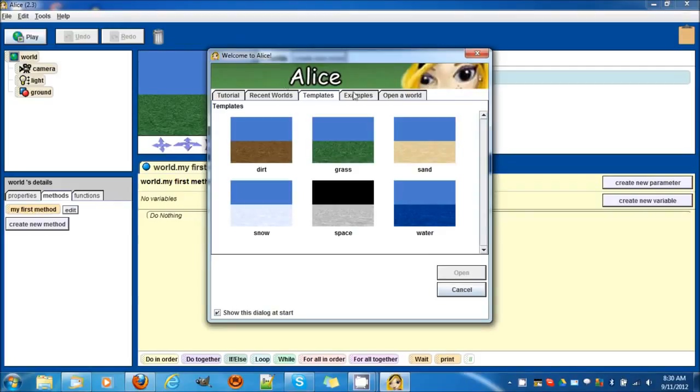Now in this tutorial I'm just going to teach you the basic interface of Alice. So in Alice there's 5 different tabs when you see this window.